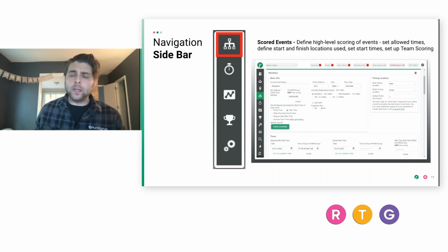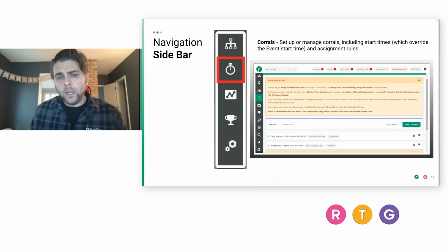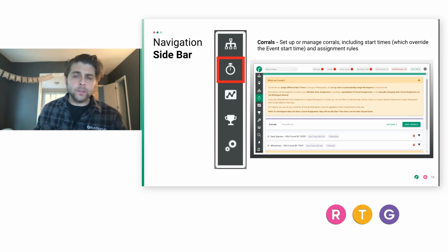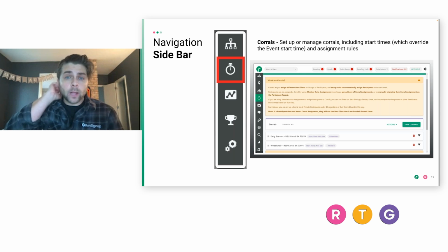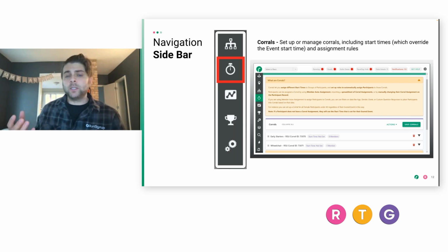Corrals is a little bit higher level setup. One of the cool things about corrals that really isn't as available in RunScore in this concept is the ability to override the general start time with a corral start. So this is a really nice flexible way to do early starters or manage the gun start if you have an elite field that has a different gun than your citizens field.